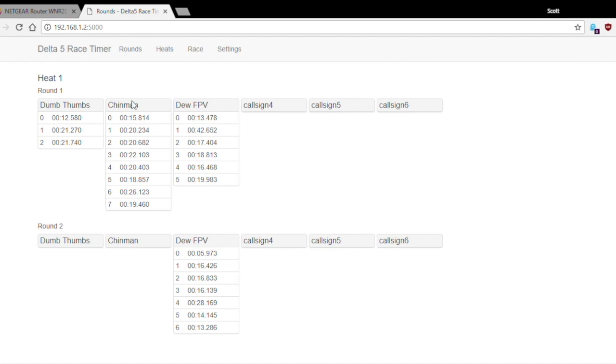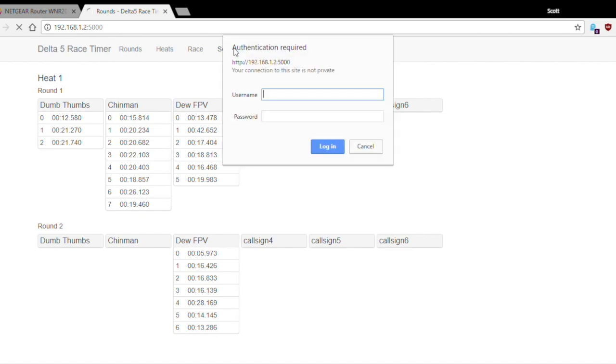But just to give you a little tour around here, this is some default data, or some data left over from some testing sessions that we had a couple weeks ago. If you come in over here to settings, it will ask you for a username and password, and that is admin, Delta 5.